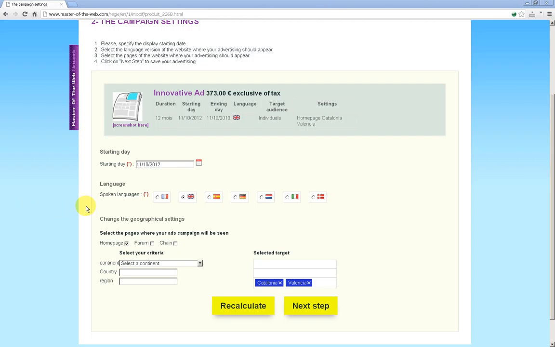Then, if the language version is required, tick the flag that corresponds to the website language version you want your advertising to be displayed on. For example, here, the advertising will be displayed on the English-speaking version of the website. Of course, the text and pictures you've used at the previous step should match the language version you will choose here. For example, you should avoid that an advert in Spanish is displayed on the English-speaking version of the website.